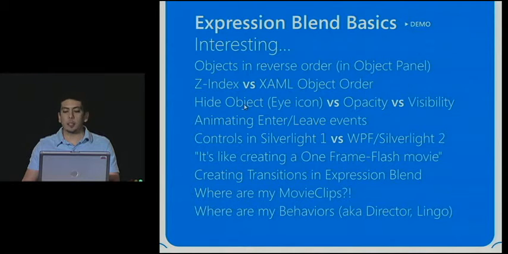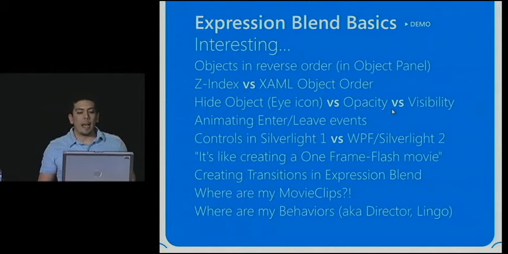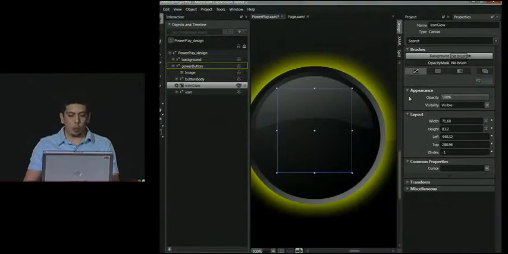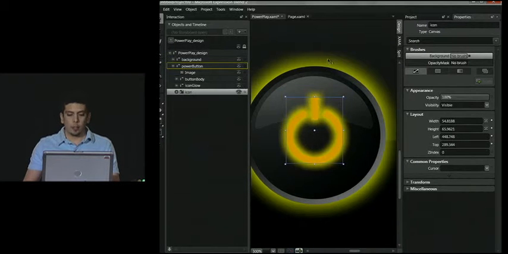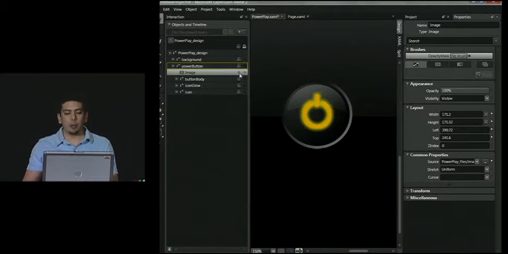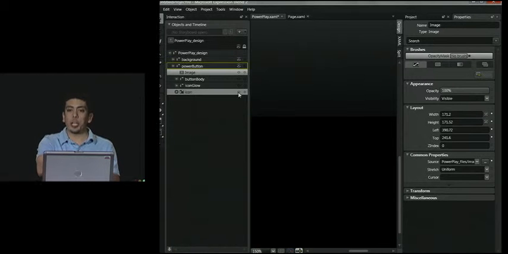The other thing is three concepts that cause a lot of confusion as well: hide object, the eye icon I'll show you, versus opacity versus visibility. Let me go back here to our button. The hide icon that we have here, this little eye, the only thing it does is temporarily hide objects while in authoring time, while in Expression Blend.